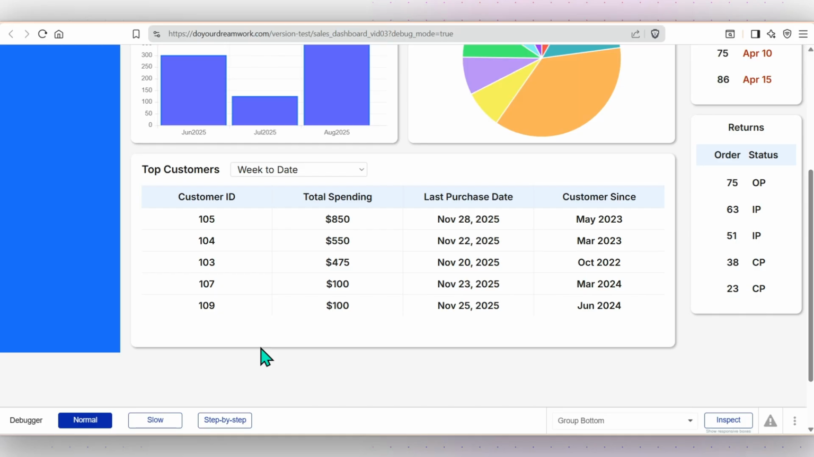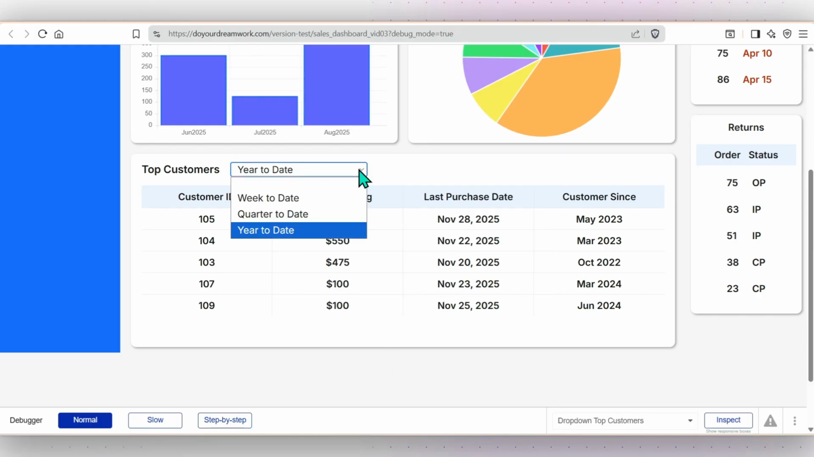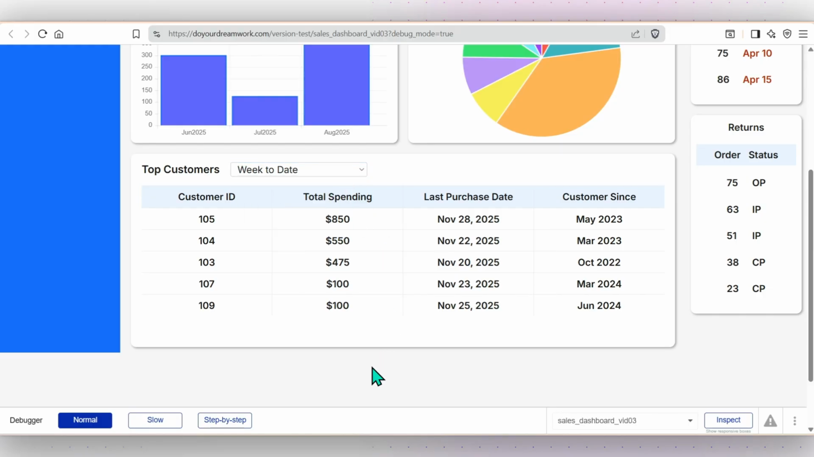Now, there's one last thing we need to do to make the display of the other two options correct as well. Because right now, if you were to choose quarter to date or year to date, nothing happens. The data stays the data for the week to date, the default. And that's because we need to specify a workflow that changes that custom state called time period whenever the user chooses one of these other options.